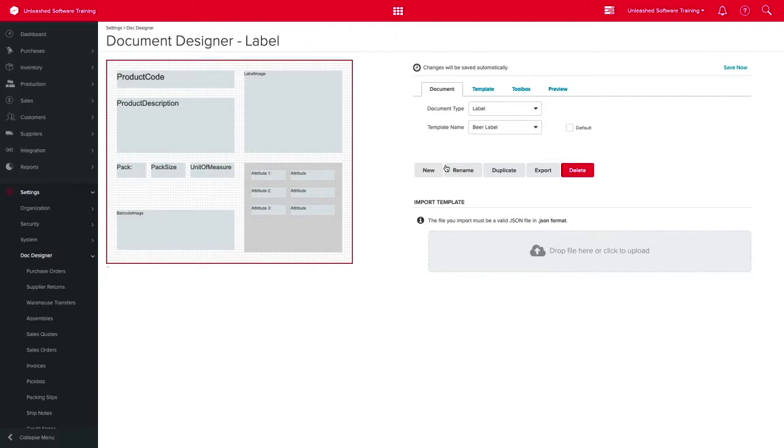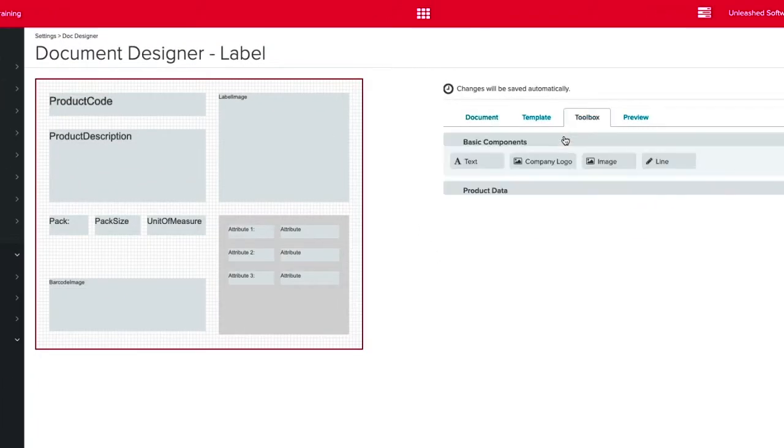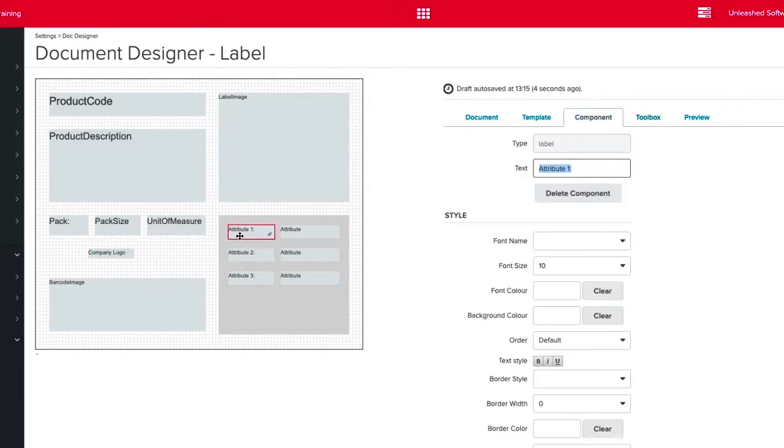First, we will add the company logo by going to the Toolbox tab and drag and drop the company logo button to the label. If you have the product attributes set, you may want them printed on the label. Double-click on the Attributes field and enter the proper name for this attribute. Now, click on the Attributes field on the right and specify which attributes you want to appear on this field.